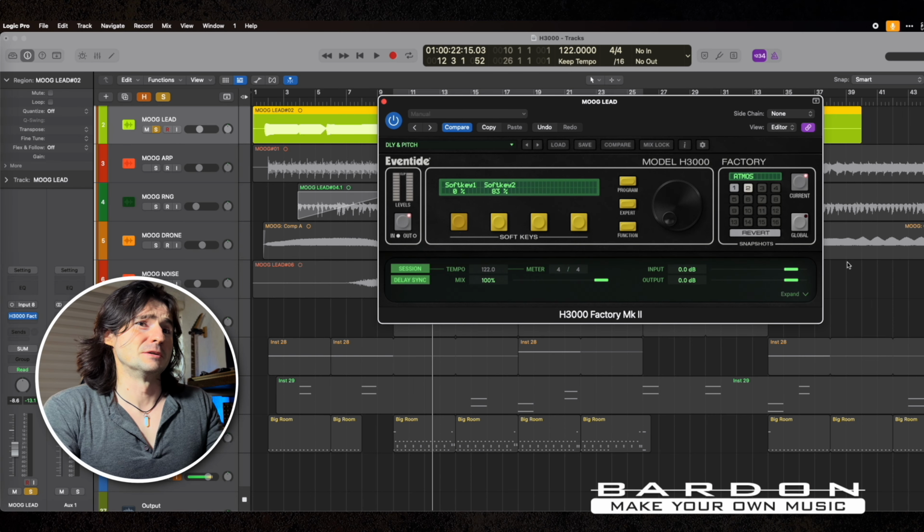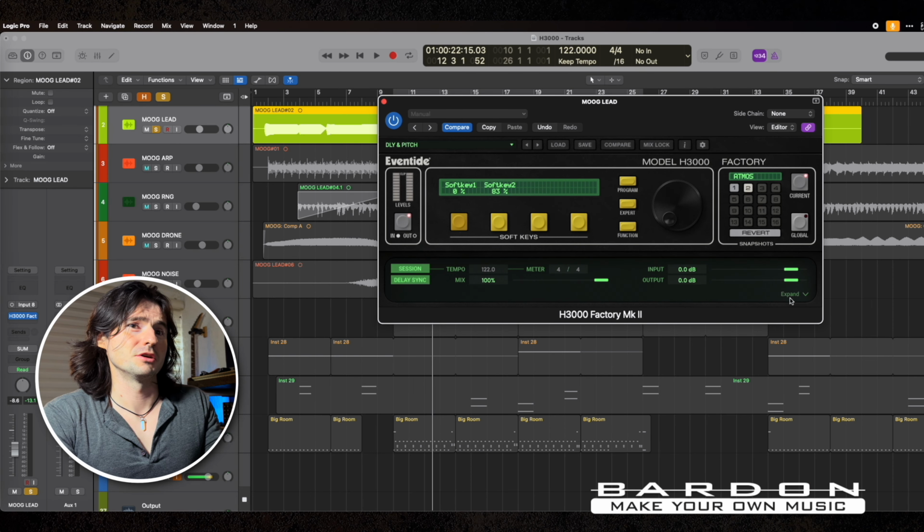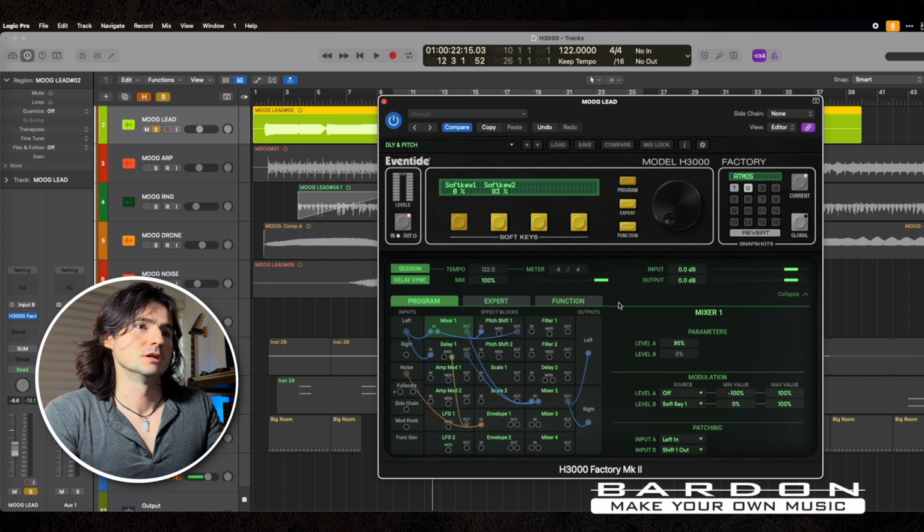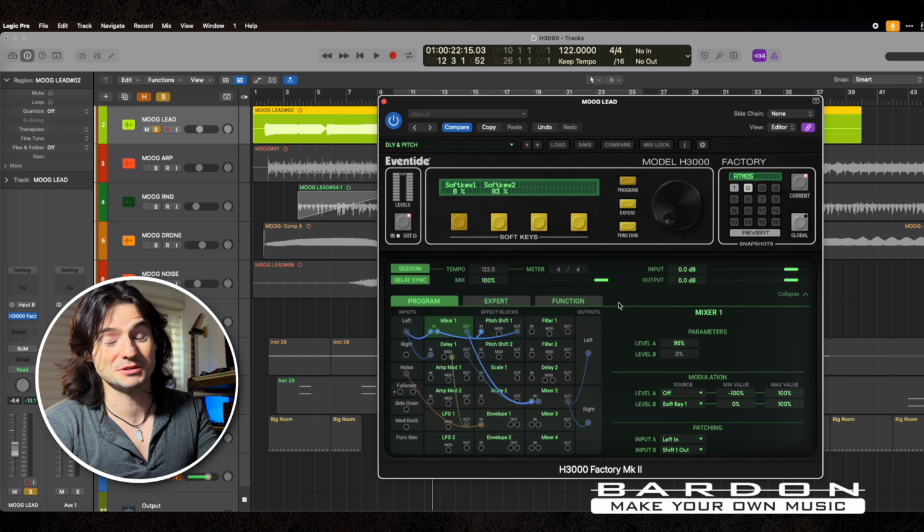Now, here's the big boy. If you click over here on the expand, alakablam! Now you got the entirety of the complexity that this plugin has to offer. It's much simpler to understand than it looks. I'm going to try to be brief in this.